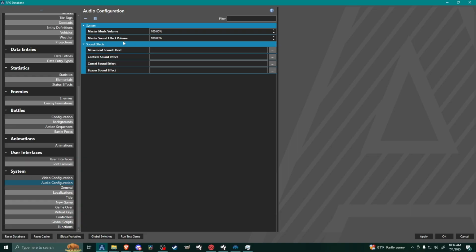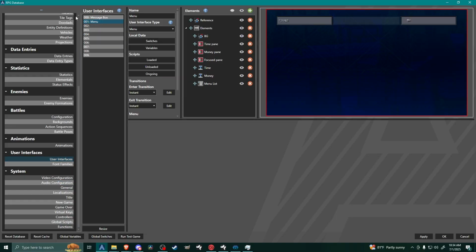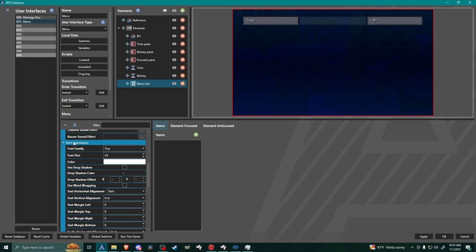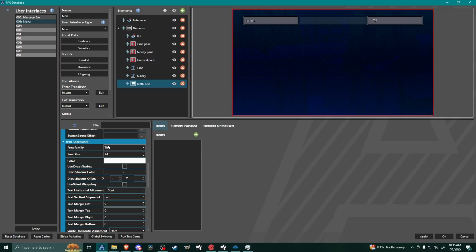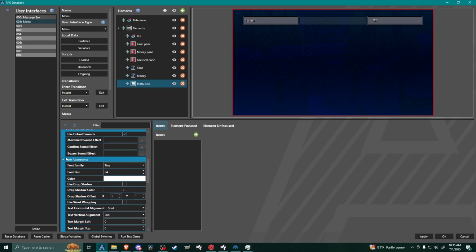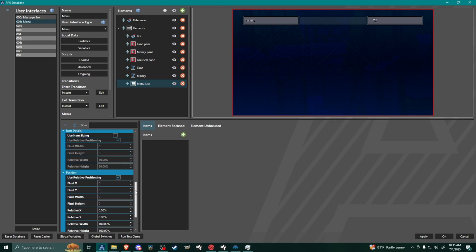This is where you set your default sounds that can be used throughout your game. So let's go back to our user interface, menu list. If you had text items as your list, like in a Final Fantasy, where you have all your different submenus listed out as text down the right side, you could define all that here: your font size, font family, and so on. But since we are doing icons for this particular menu, we will not need that.